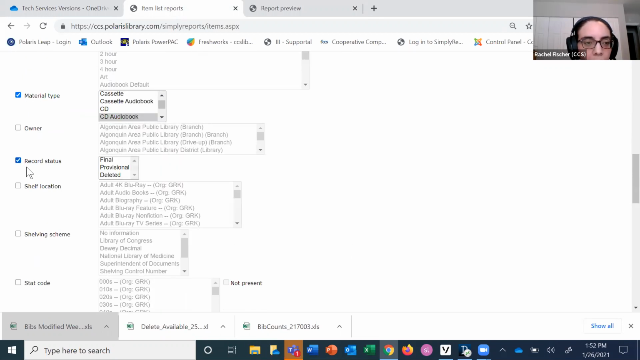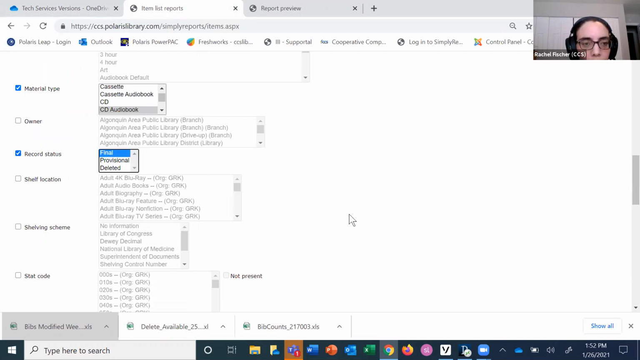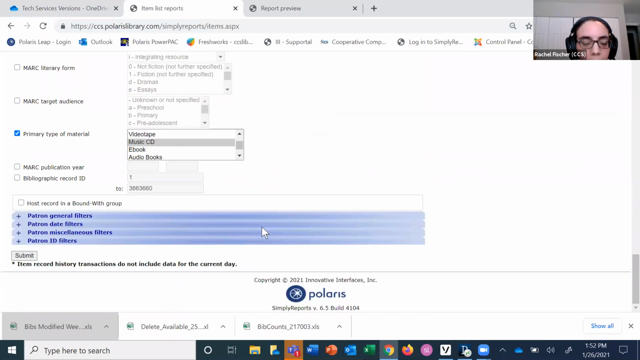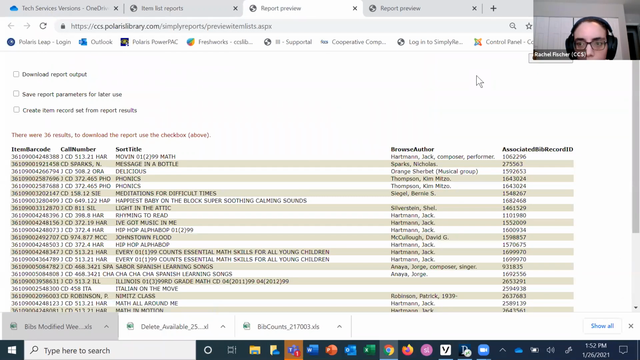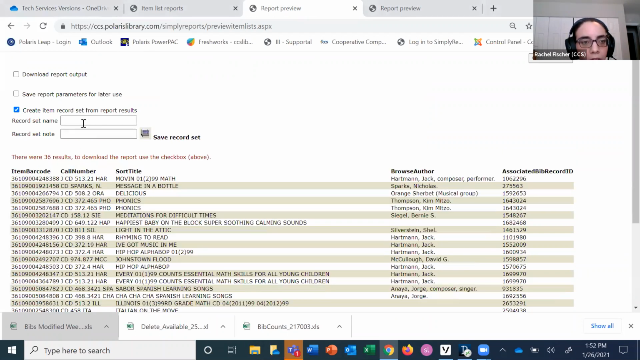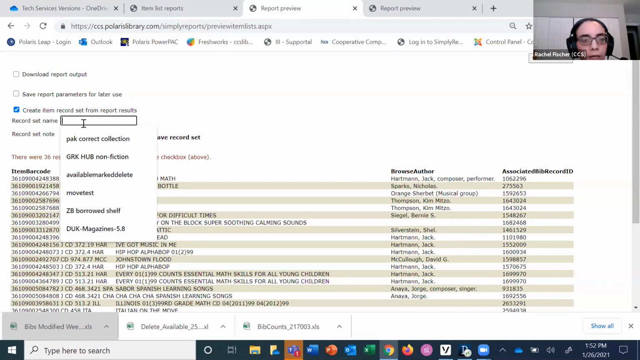We'll also want to only identify final records. You don't need to look at the deleted records. And then press submit. Okay, so here is our preview. Since there are 36 here, we wouldn't necessarily immediately want to look at all of these 36. So it could be really useful at this time to create a record set. We can create the record set and go back to it some other time.